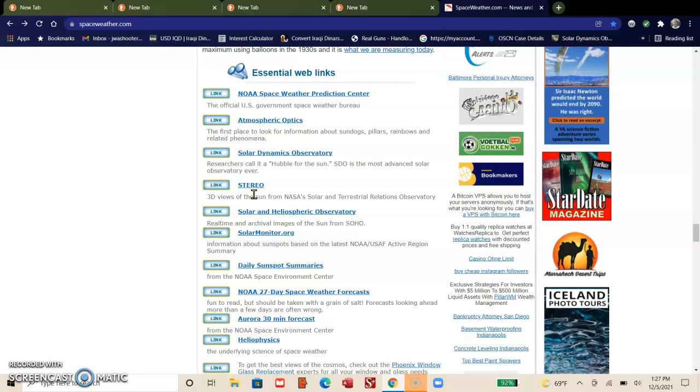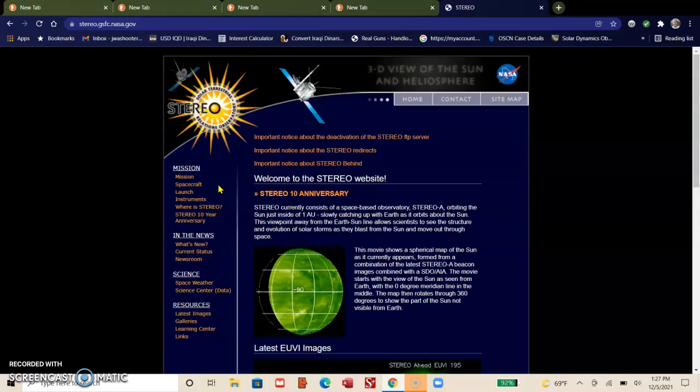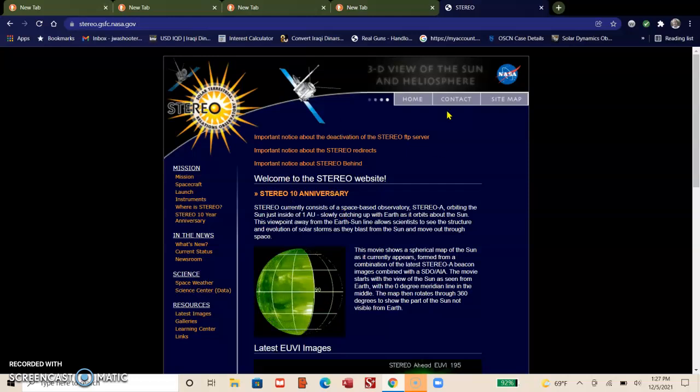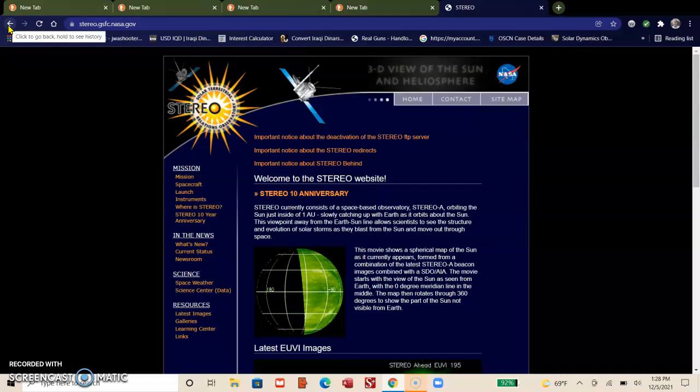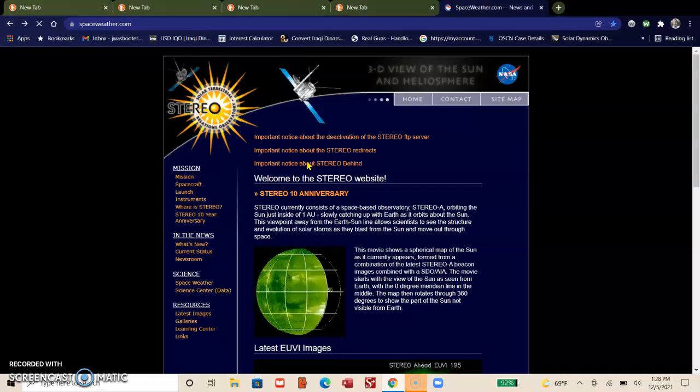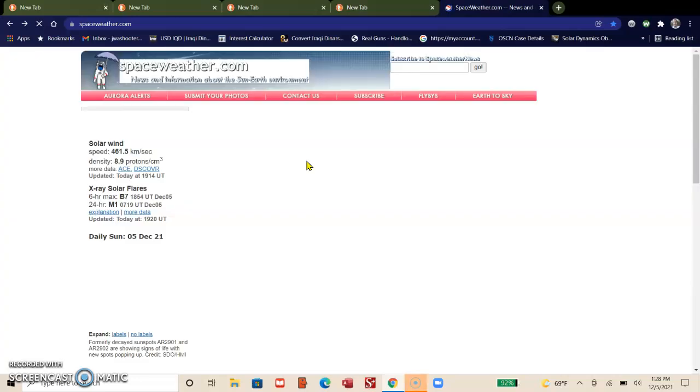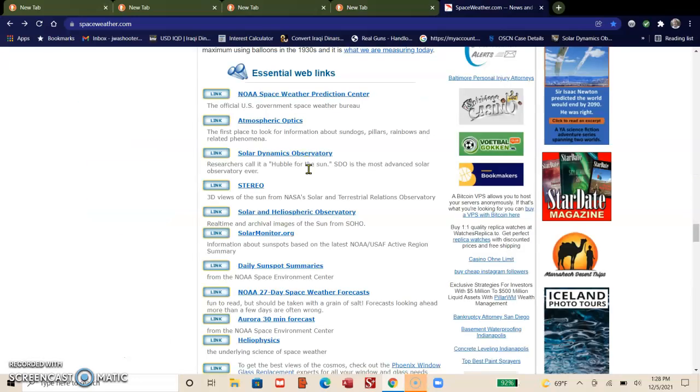Another one, STEREO. I don't know where they're going to send me on here. I don't really come here so much, but there are places that I do use STEREO Ahead and Behind, and I actually use a different version than this. But spaceweather.com, they do a pretty good job of giving you stuff to look at. SOHO, this is one that I definitely use.